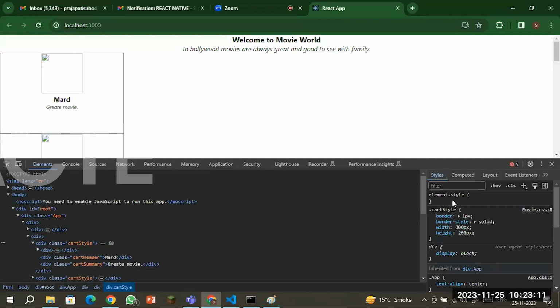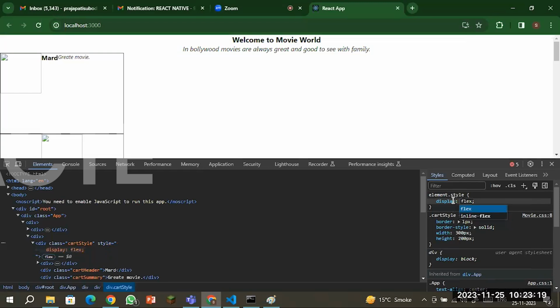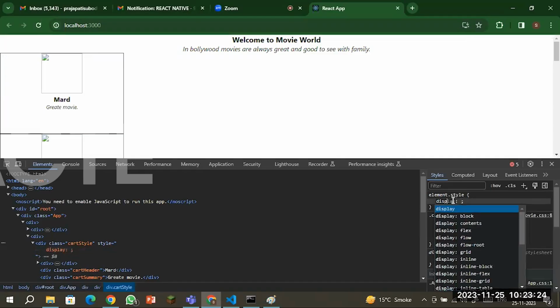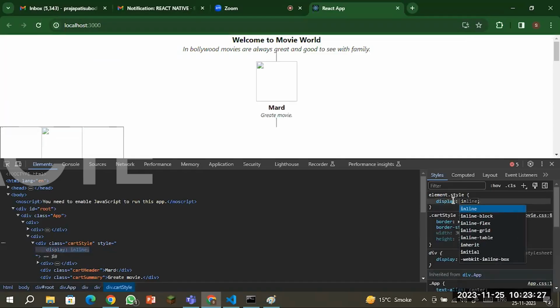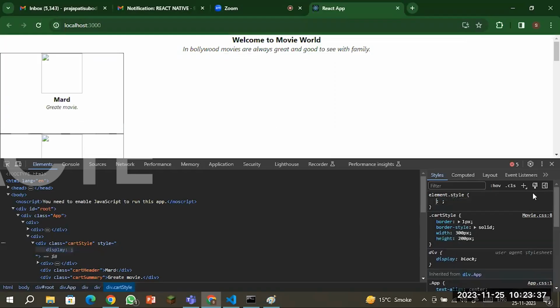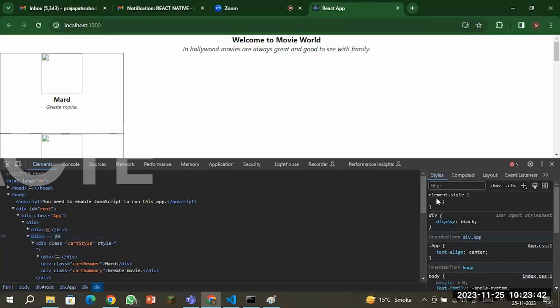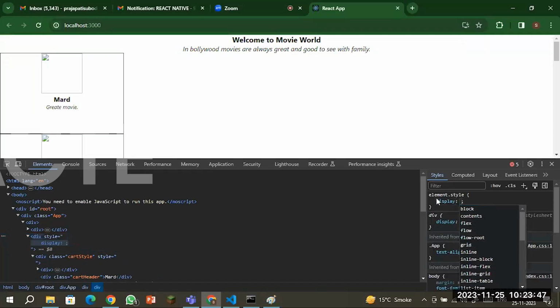Suppose I'm applying display flex here. This does nothing because this is a child element. Suppose I am using display inline or inline block, whatever you are using, but this is only for this container. So there is nothing to do on it. We need to go to the parent. In the parent, I need to pass the display. You can use flex.